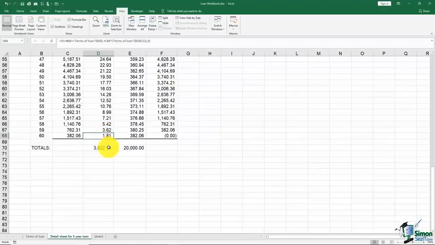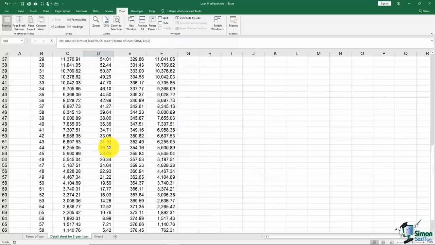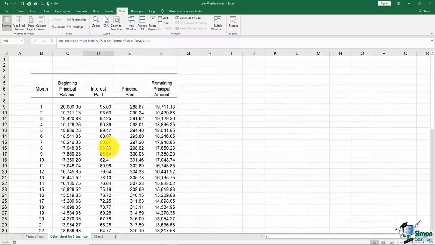But now I can't see the first month of my loan. I've got to scroll back up to see that. Well, if I split the screen, it will allow me to see both at the same time. I'm going to start by clicking in cell A8 because I'm going to put the splitter right above row 8 here. All I have to do is go up here where it says Split.